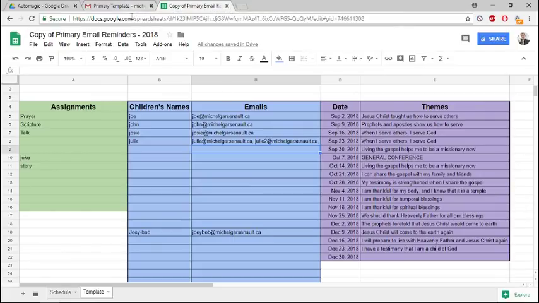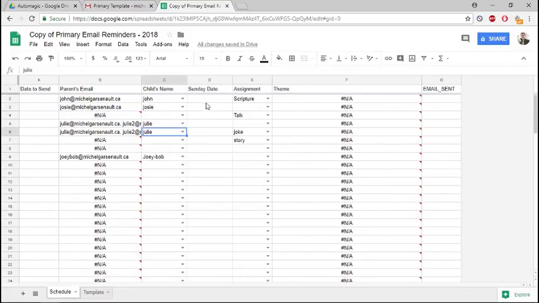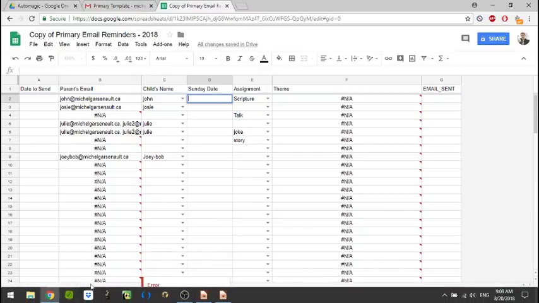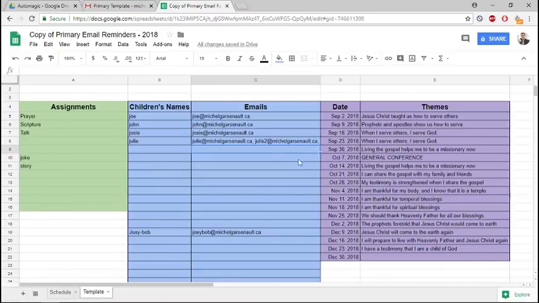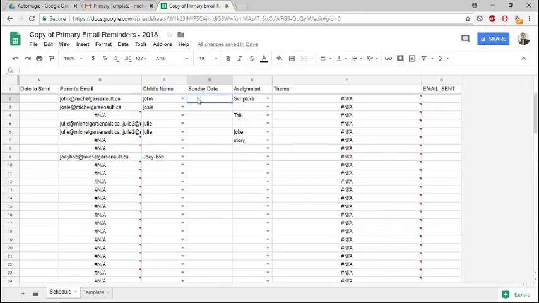But the neat thing is that when you go back to the schedule, whenever you're going to put the Sunday date here, so if you put, what's the first Sunday in September? I think I just started from September. So September 2nd, 2018, automatically the theme will pop up here.